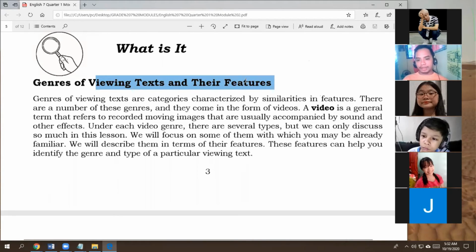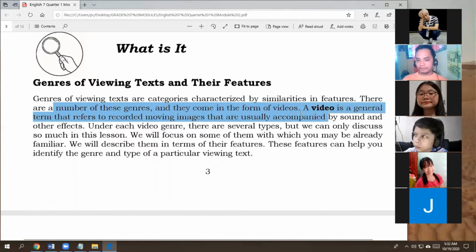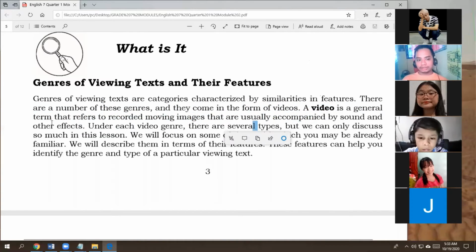The genres of viewing text and their features. The genres of viewing text are categories characterized by similarities in features. There are a number of these genres and they come in the form of videos. A video is a general term that refers to recorded moving images that are usually accompanied by sound and other effects.